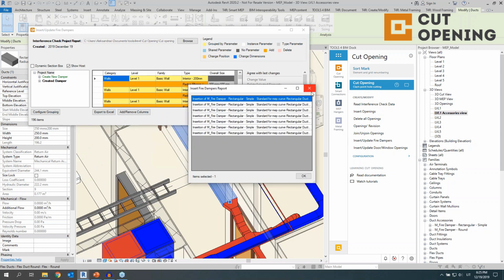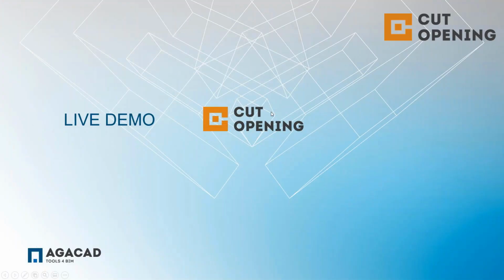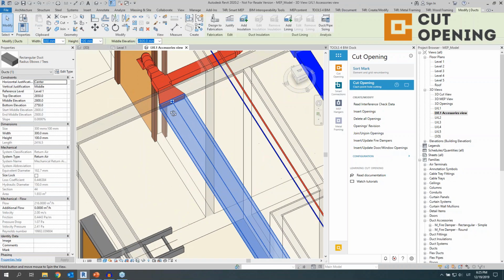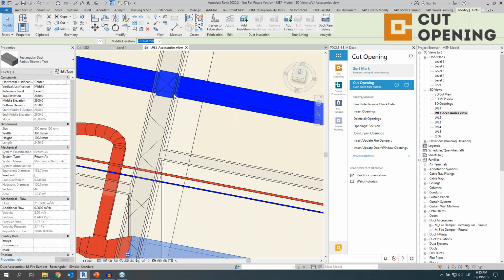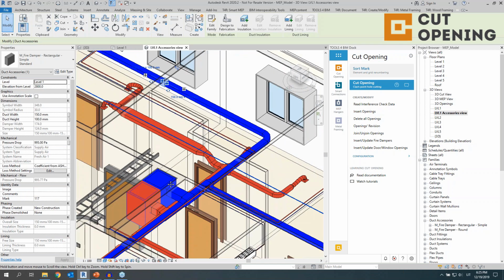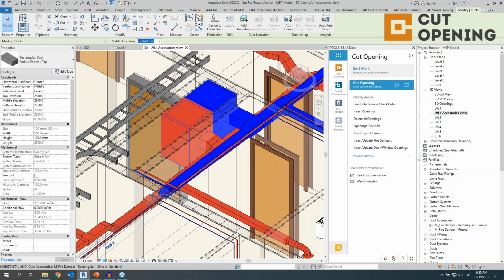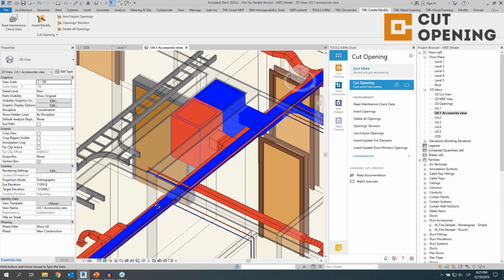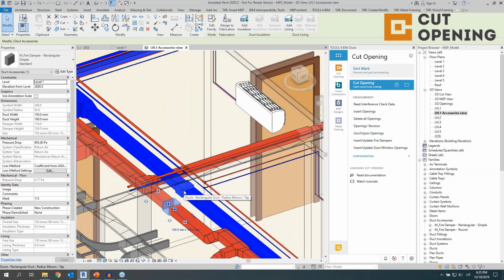And like I said, there are some places where there was not enough space, like this one. But for this duct, there is a fire damper inserted. Also, in this wall, it's the same type of wall. Fire dampers were inserted for both ducts since there was enough space.